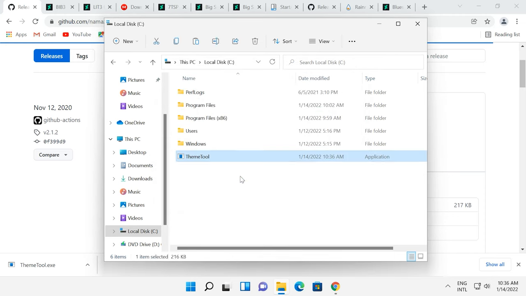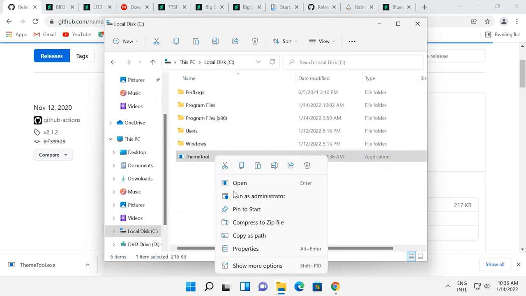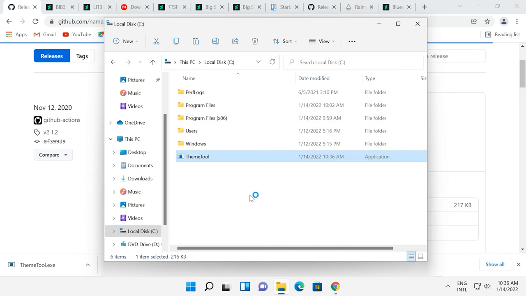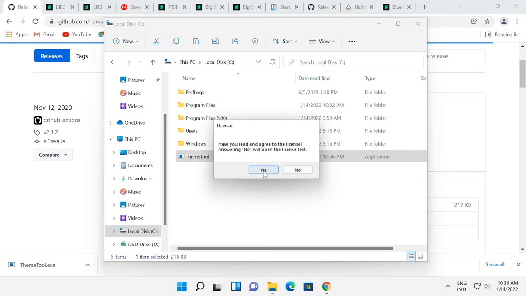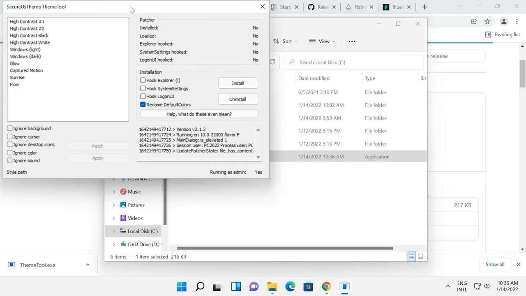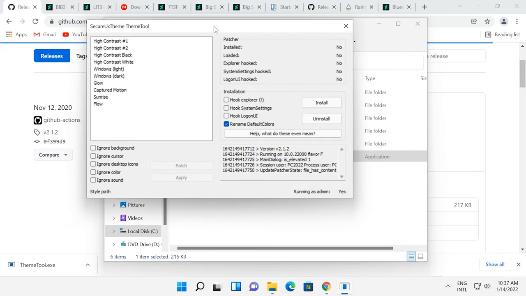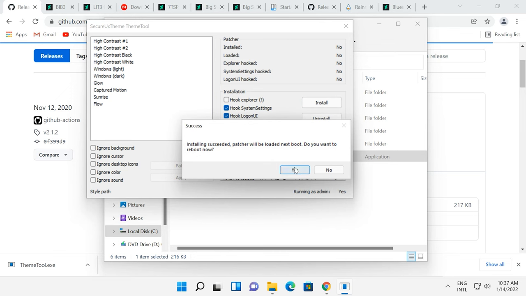After that, run it as administrator and agree to the license conditions. In the installer window, check the following options: Hook System Settings, Hook Logon UI, and click Install. Then hit Yes to reboot.